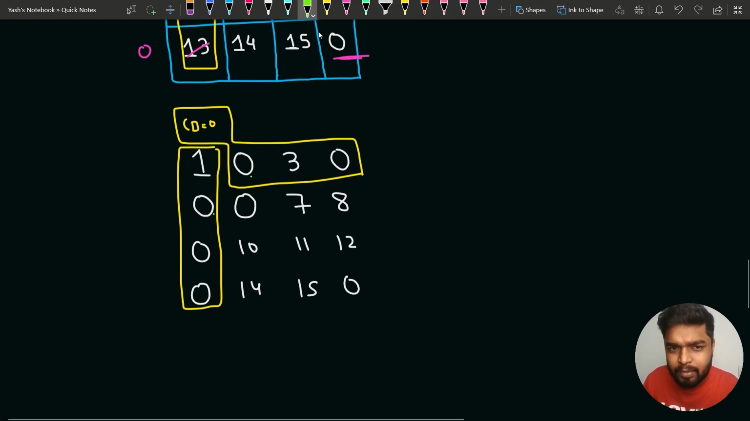Then when I'll be at this element 7, for this particular element the row is 0. So that is why we'll mark this as 0 here. We need to mark this particular guy as 0. Then 8 will also be marked as 0, because you can see that above also, column and row both are 0 for it. Then for 10 also, this will be marked as 0.